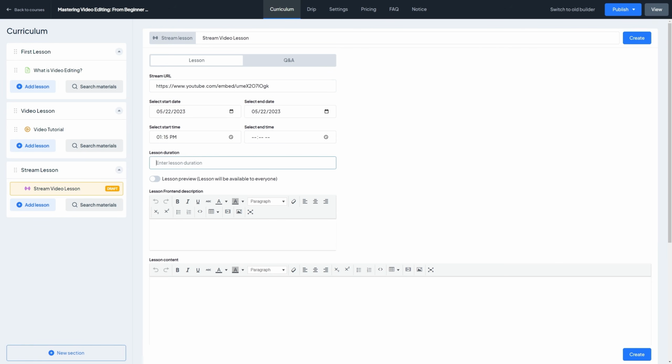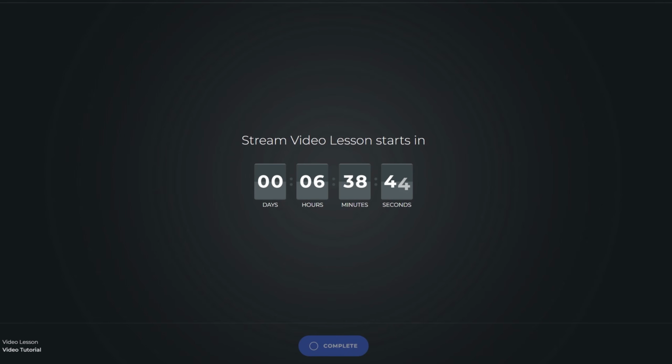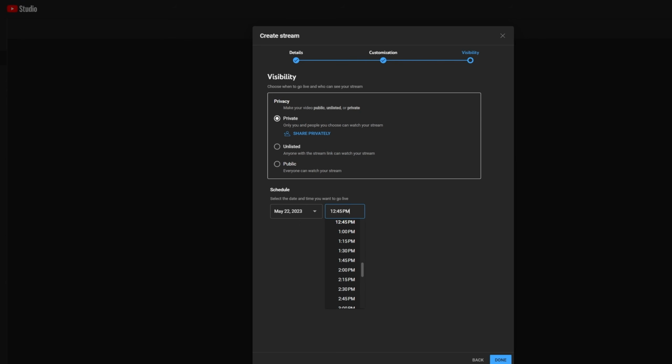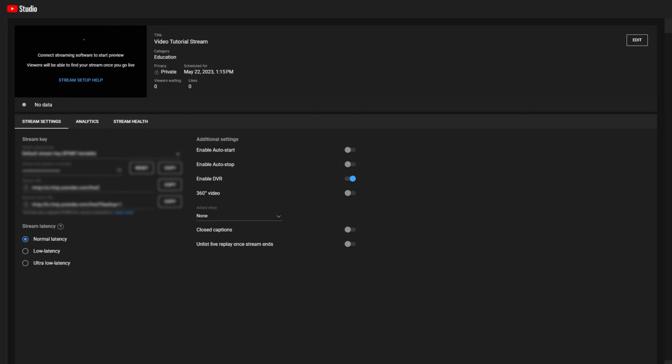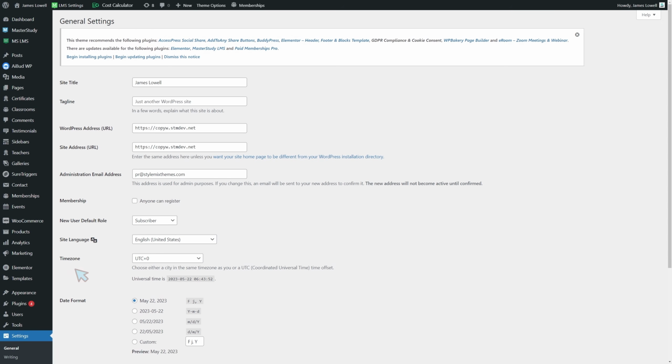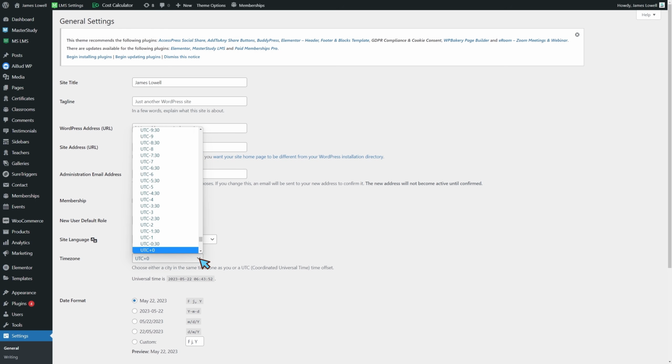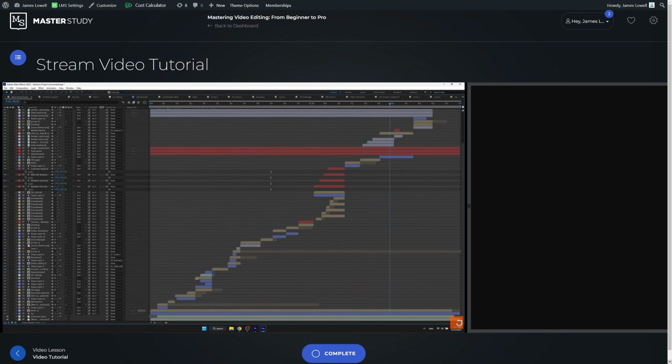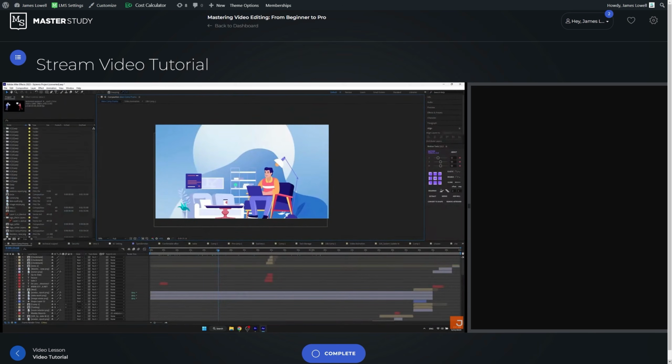You can also specify the start and end date and time for your stream. This is necessary to display a countdown until the stream starts. Make sure that the provided date and time match the actual start time of your stream on your YouTube channel. Additionally, ensure that your WordPress time zone settings are selected correctly. You can view and adjust this setting in the WordPress dashboard under Settings, then General. That's it. You're now ready to create and schedule your online stream using Master Study.